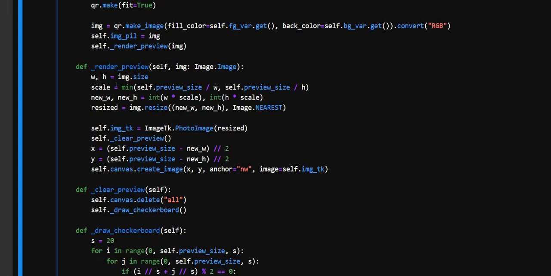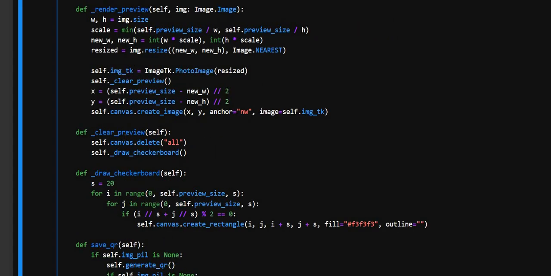So here w, h equals image.size. In render_preview, this scales the image to fit the preview area without smoothing, which means it keeps the pixels sharp, and ImageTk.PhotoImage makes it displayable in Tkinter. And now we'll clear the preview. This deletes all the canvas drawing and redraws the checkerboard as you enter the text.